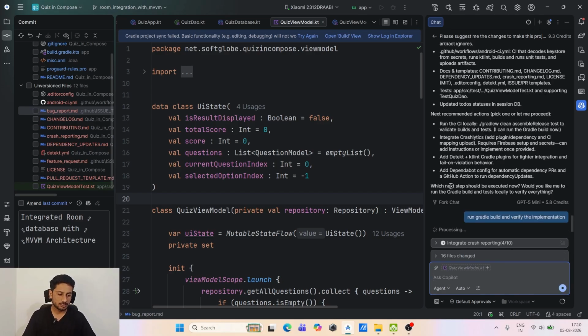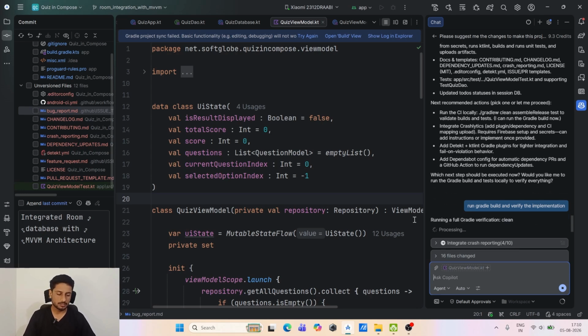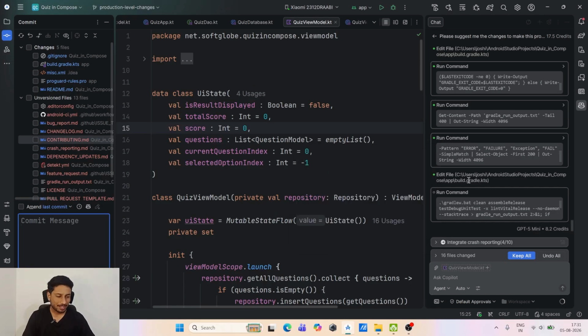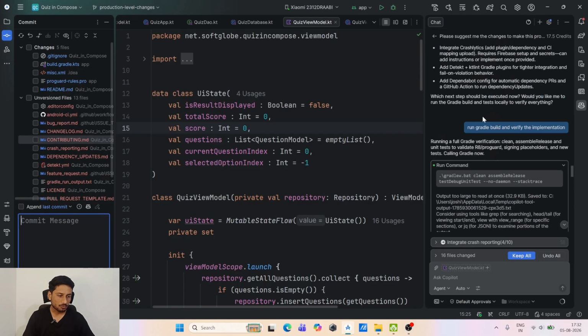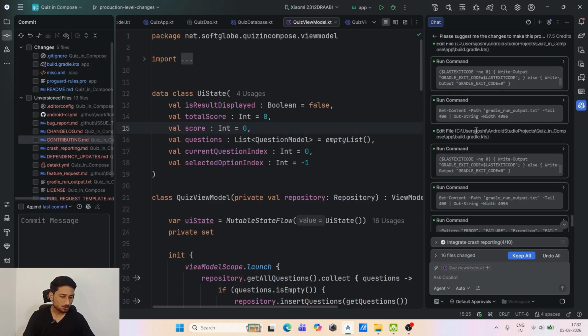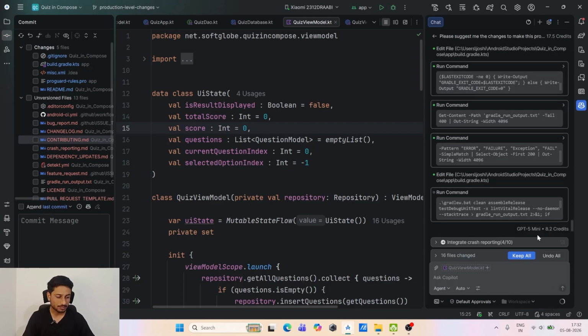Yeah, now it will run some kind of command, and with the help of that command it will again run the Gradle build, running a full Gradle verification. You can see it is running a command, calling Gradle. Now it is processing. It was taking a lot of time to verify the changes, since I asked it to run the Gradle build and verify the implementation. It was taking too long, so I have stopped that.